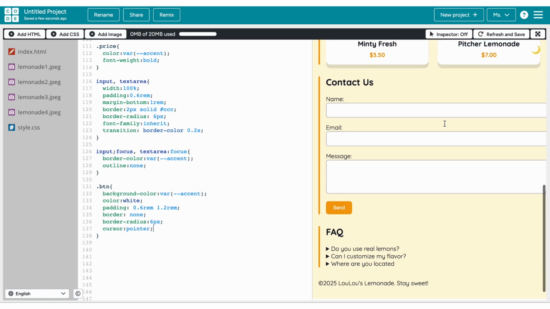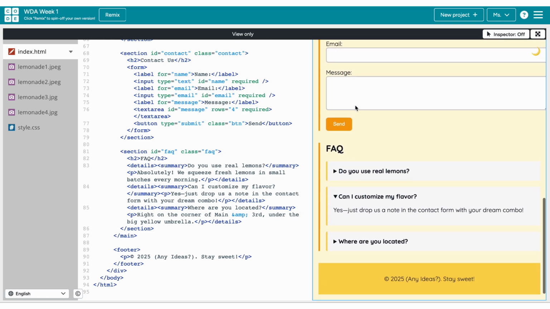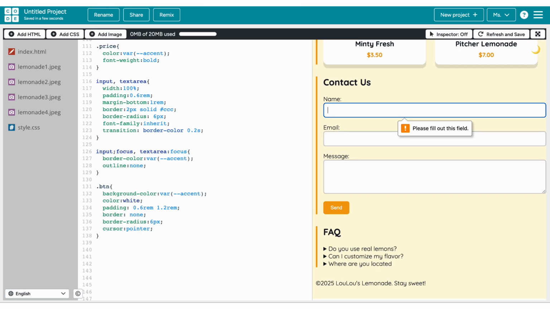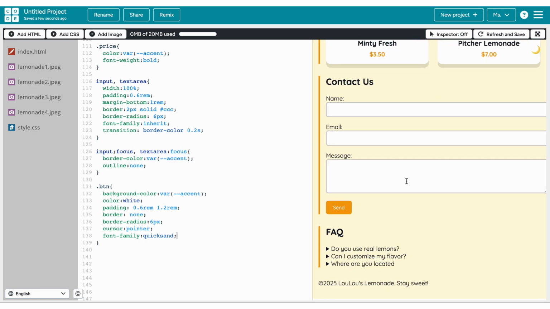So this changed the button, and I see that the font is still the default Arial font. So it's the same as the original project, but I'm just going to give it the same font family as our whole text. So font-family, and we'll do Quicksand, which is the name of our custom font. So let me check, and yep, that looks better.